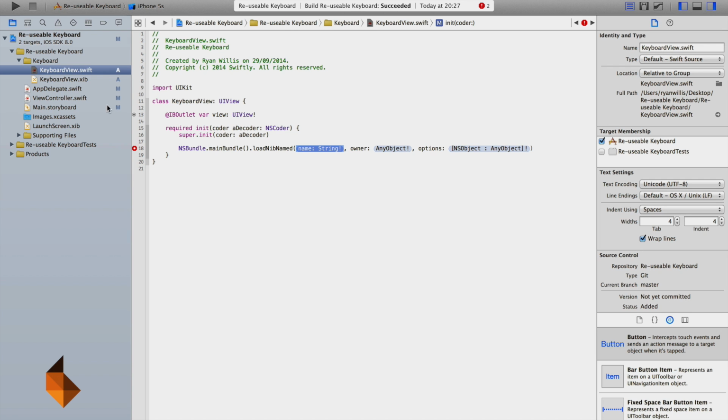We're now going to want to type in the name of our file here. In this case, it's our keyboard view. It's important that's spelled correctly, otherwise it won't work. The owner of the object is going to be this class, so it's self, and we're not going to pass any more options for the time being.